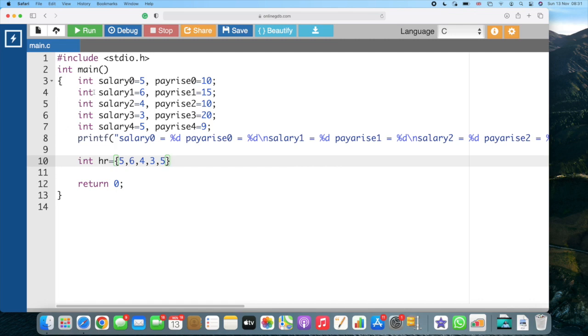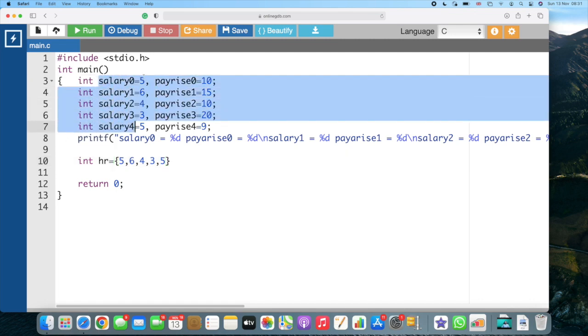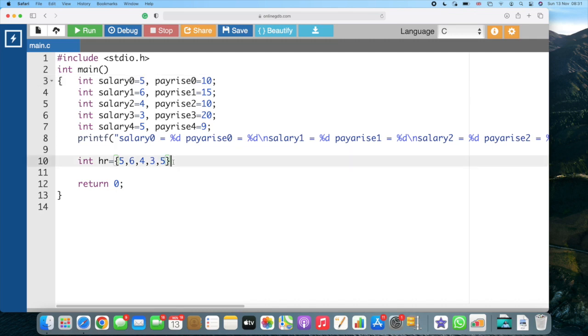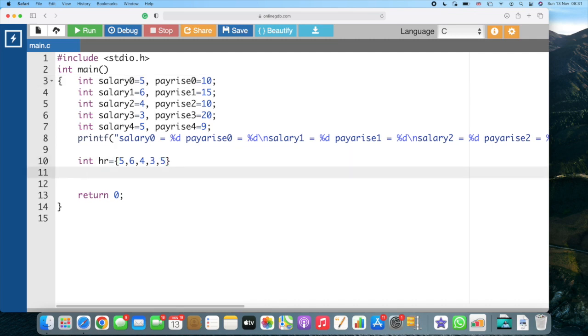What I did initially with all these, salary 0, 1, 2, 3, 4, I could do simply with HR, and 5, 6, 4, 3, 5. Now I got these values in there, and I want to print them. All I have to do is use a for loop, because this is an array, and I would say integer i equal to 0, i less than 5, and i plus plus.